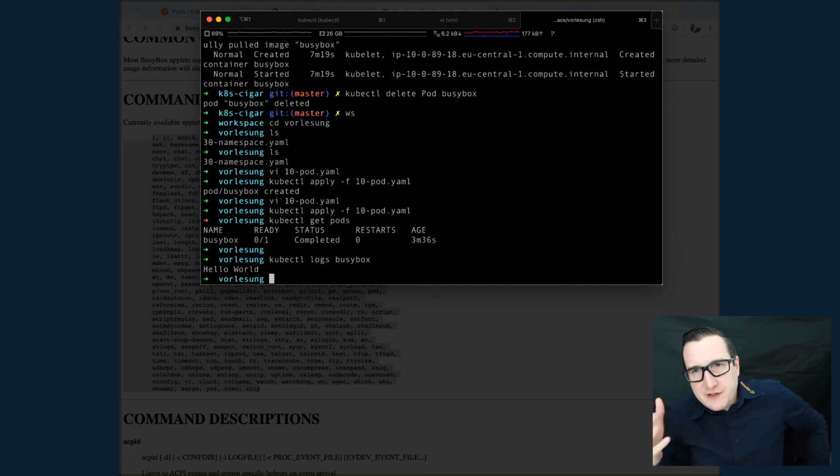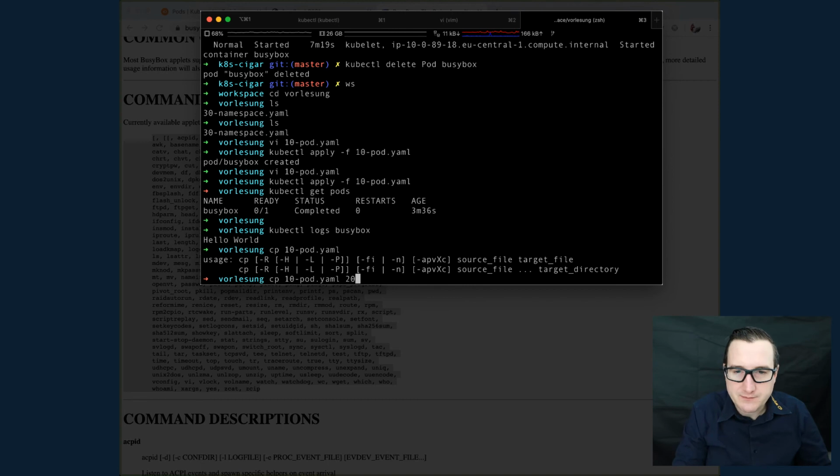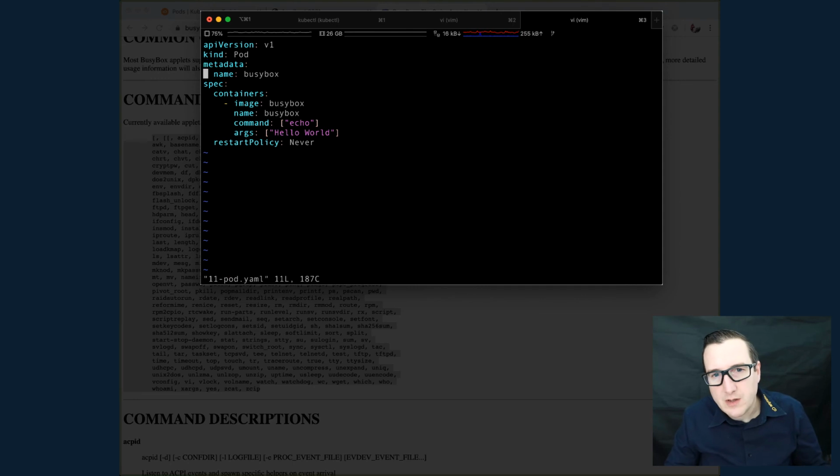Okay, but this is the first time we see how Kubernetes actually works, because the step could have failed, although this one said successful. So we could, for example, copy that pod definition, call it busybox2, and misspell the command.